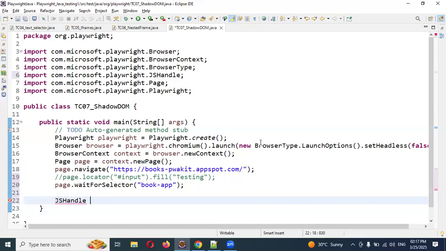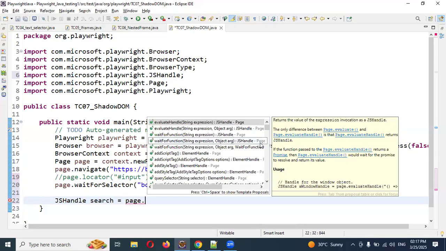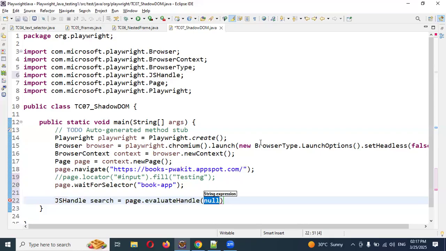And here I'm going to use search. We can use something like an input box. Now here, page.evaluateHandle, and here we need to pass our expression, that is called the path.